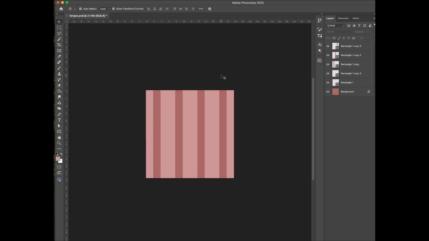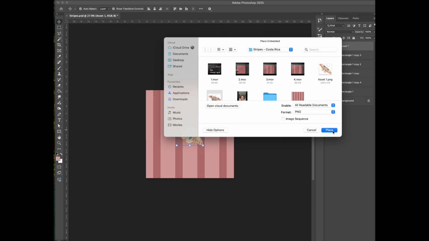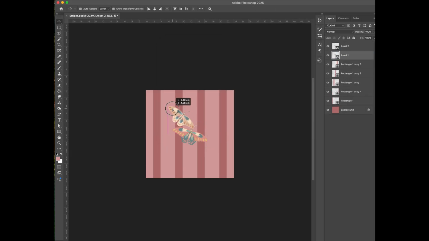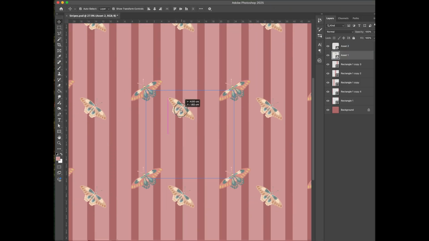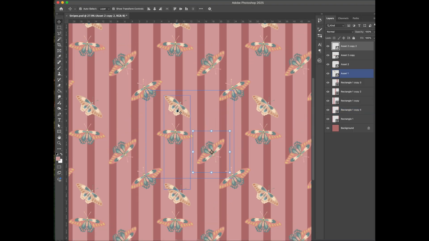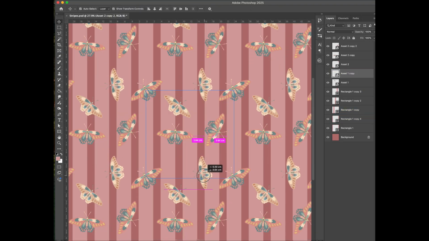We could leave it there, but I'm just going to add a couple of elements just to maybe inspire you and show you what else can be done. So I'm going to import these butterflies I made earlier and just arrange them in a simple scatter pattern with the stripes in the background, just offering some interest and depth.